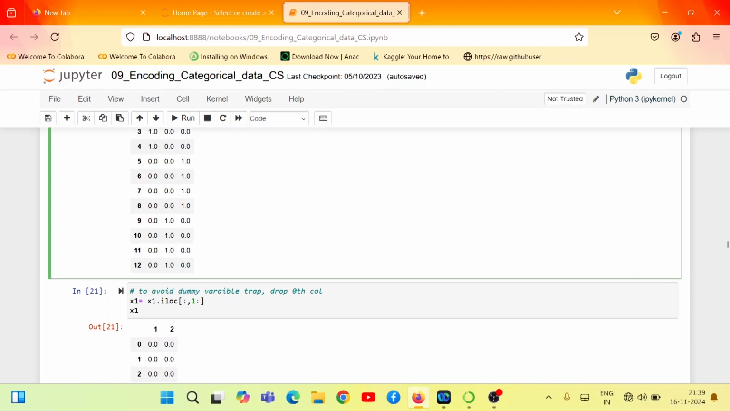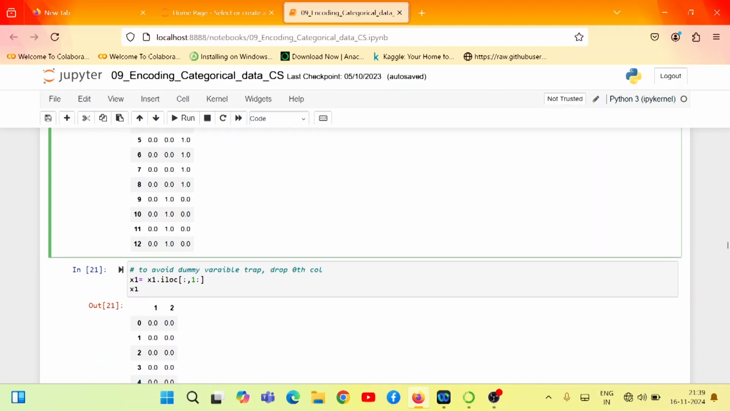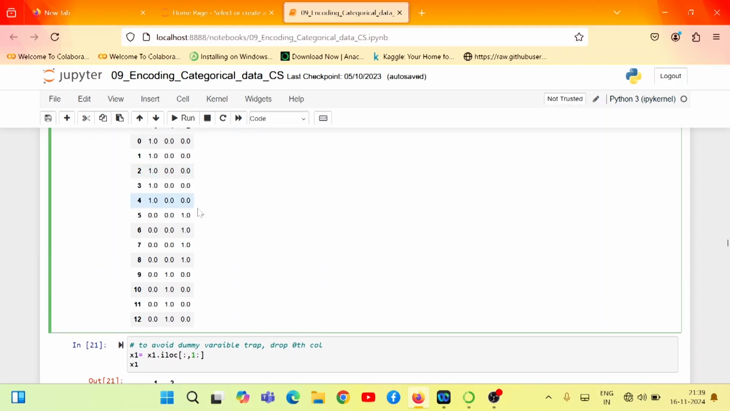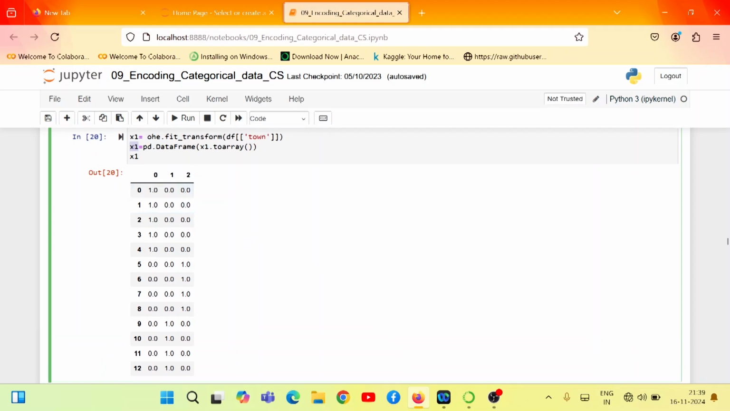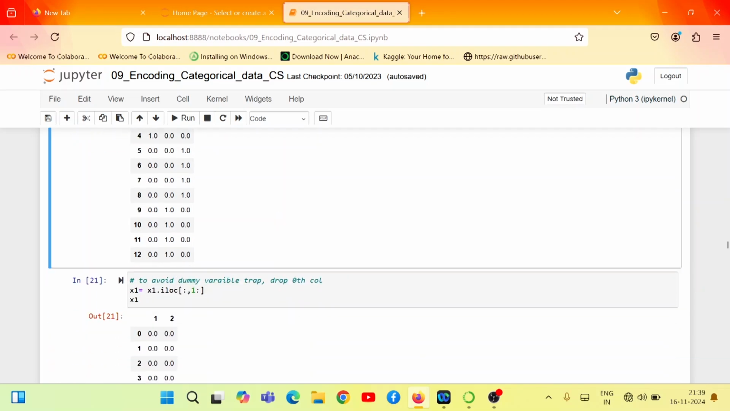Now that the encoding process is completed, we have to drop a column from the above 3 columns to avoid the dummy variable trap issue. Any column can be dropped from these 3 columns. Suppose we want to drop the 0th column and take only the first and second. So we can write it like this, right? Here I am dropping the 0th column and writing the remaining ones over here.